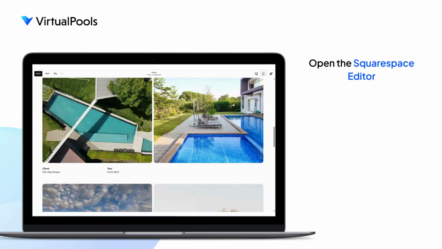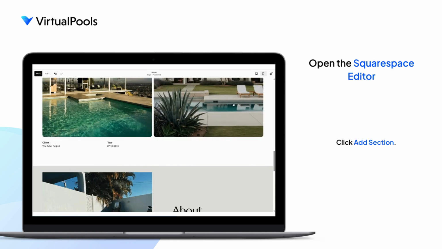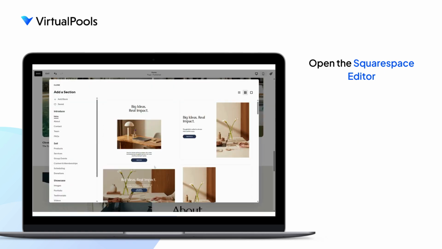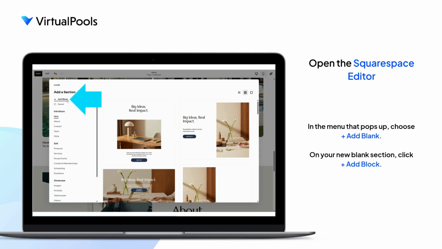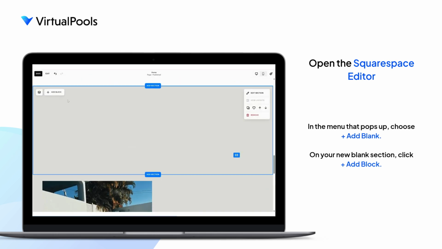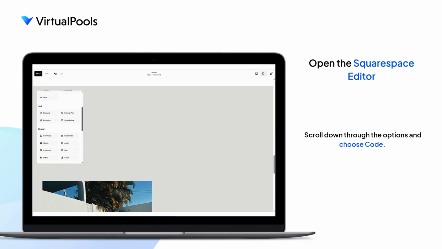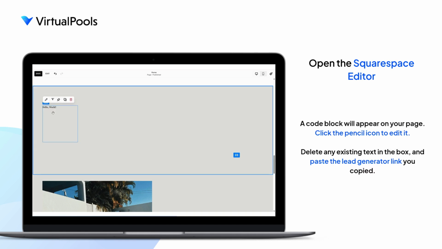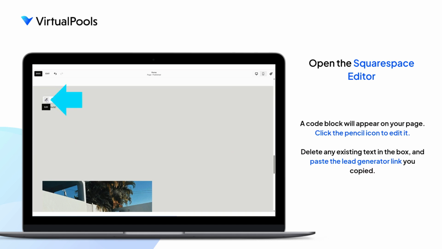Scroll to the part of your website where you want the lead generator, then click Add section. In the menu that pops up, choose Plus Add Blank. On your new blank section, click Plus Add Block. Scroll down through the options and choose Code. A code block will appear on your page. Click the pencil icon to edit it.